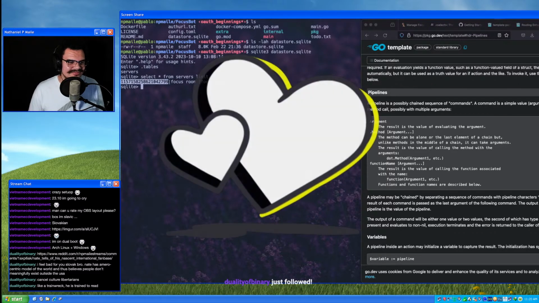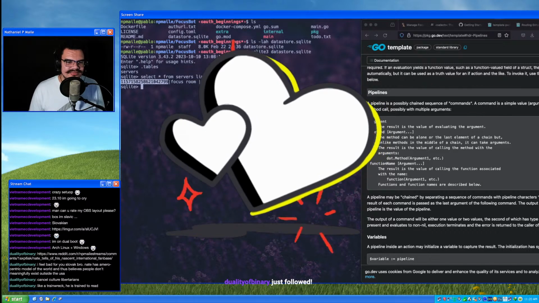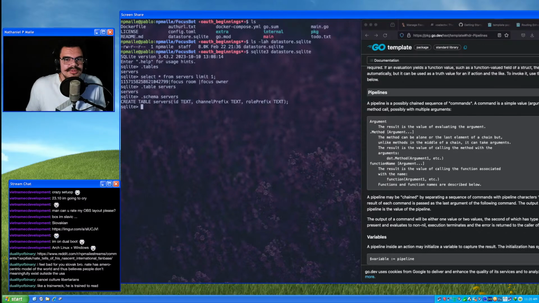Yeah. All right. How do you describe this? Can you describe the table? What are these other columns called? Oh yeah, dot table, dot servers, dot schema. Oh, it's something stupid. It's like dot headers on or some shit. It's dot schema. Oh, that works too. Yeah, there's a way to turn on the headers so that when you do a select, you get the headers back.